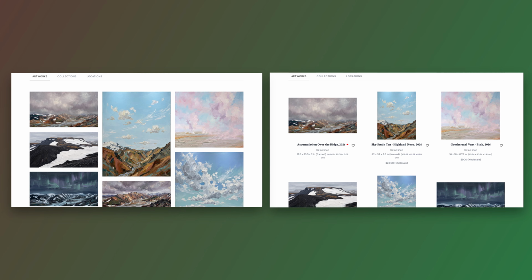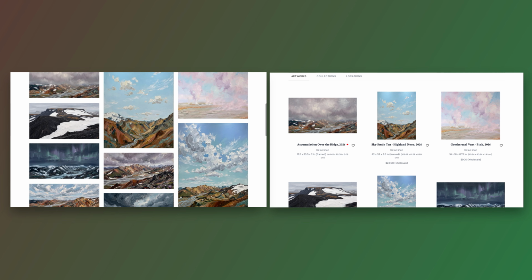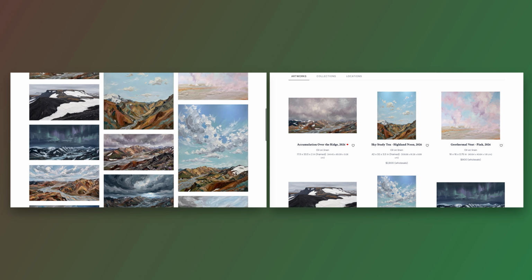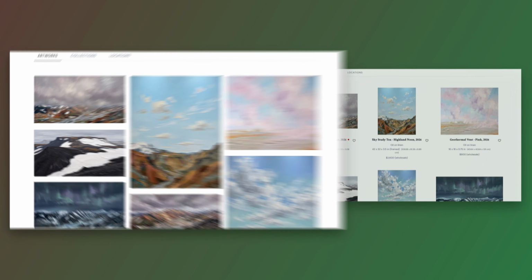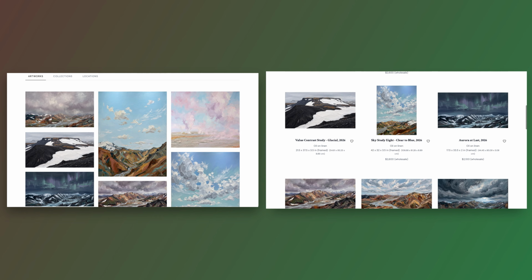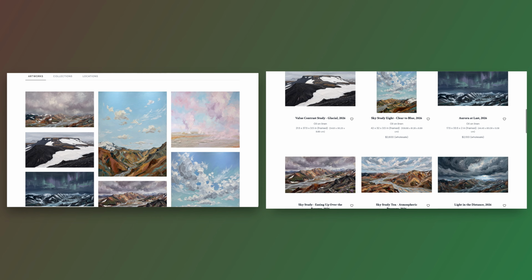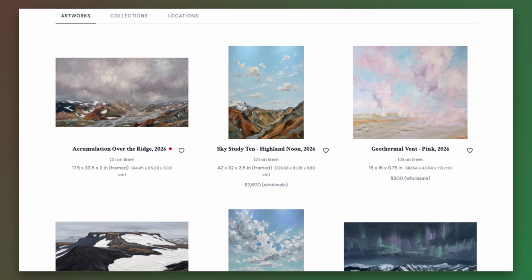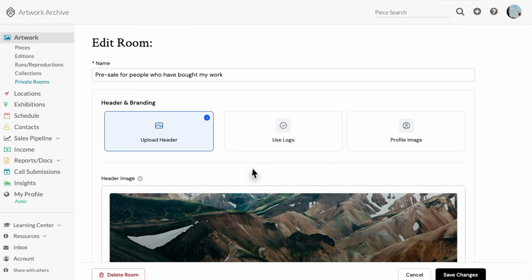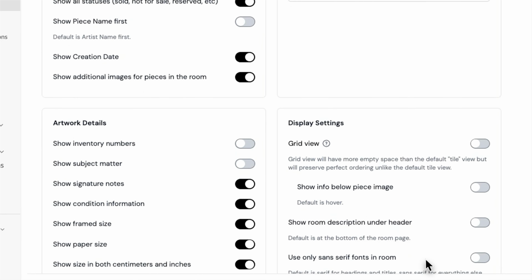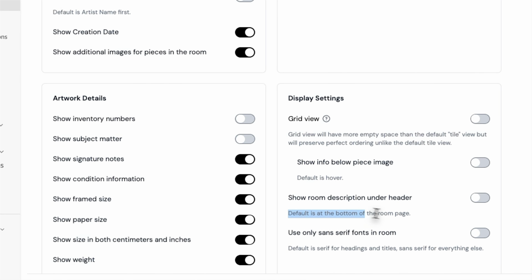Not sure which view to choose? If your priority is a dense, immersive visual impact where browsing is the focus, go with tile view. But if you need precise control over the order of your work, or if it's important that your recipient evaluates specific details like price or dimensions, grid view is the way to go. Either way, you can switch back and forth at any time to see what best fits your private room and the intended audience.